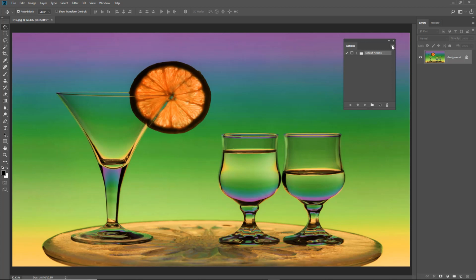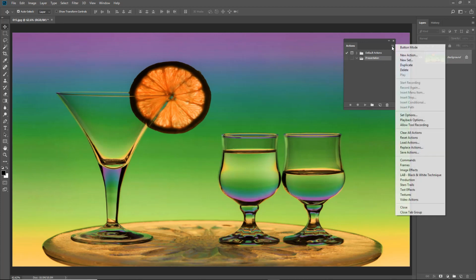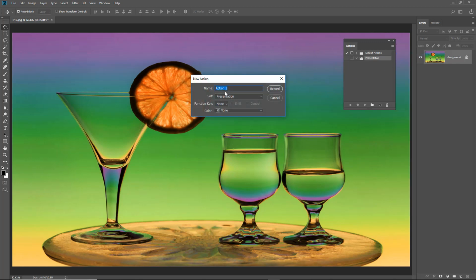So let's go to the top right, click and say we'll have a new set. We can give it any name we like. I'll call this my presentation set. OK to that. Within that set I need to go back to that icon at the top right and select new action. Now I can give this a name. I'll just say white black line, just for something to demonstrate. There's the set that's already been picked up.